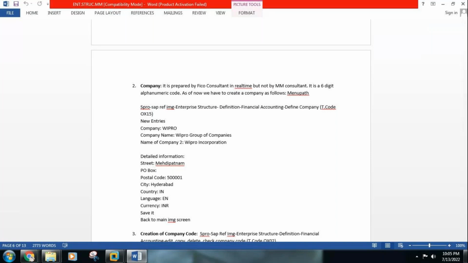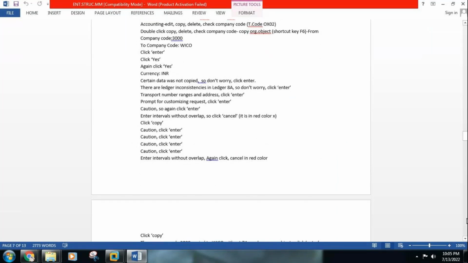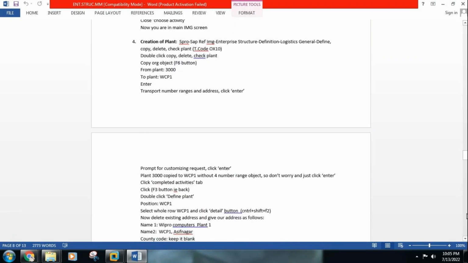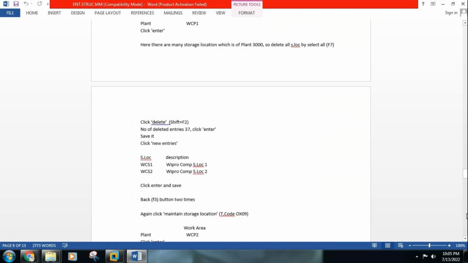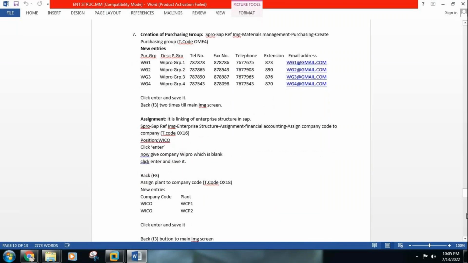Until and unless we link this, the end users cannot create the material, cannot create the plants, the purchase order, and cannot create the vendor as per their company address. So what you need to do is link. That is called the assignment part. Till purchasing group we have finished. Now assignment is the linking of enterprise structure in SAP. You need to link all this, and only then is your enterprise structure completed.